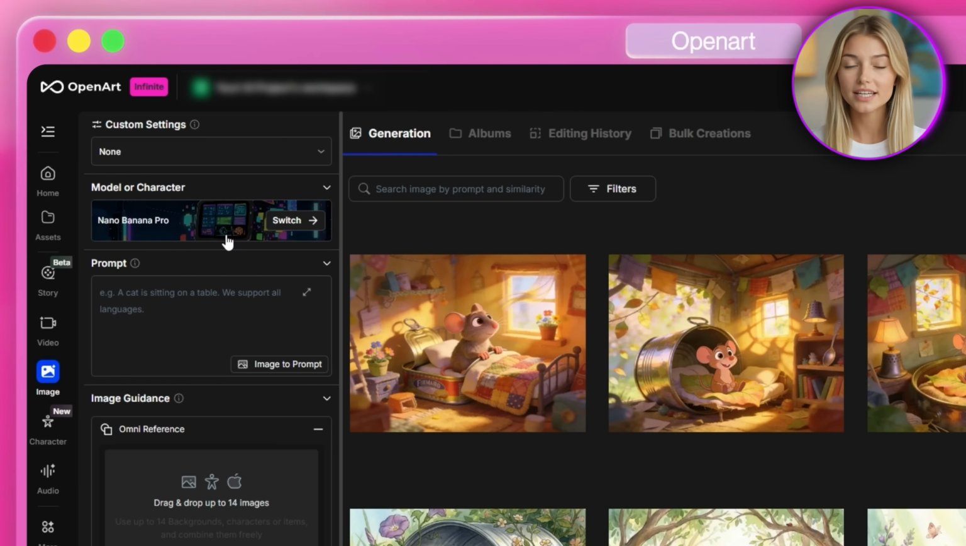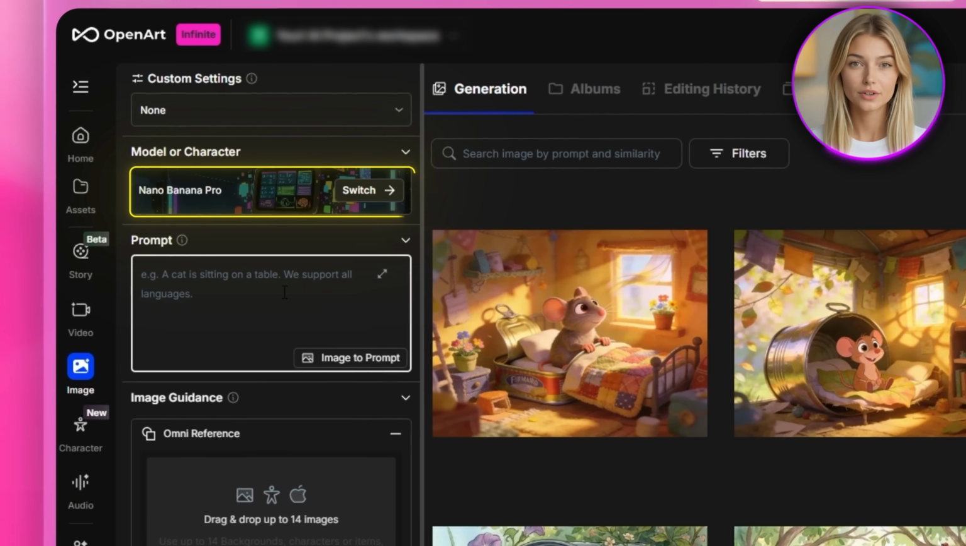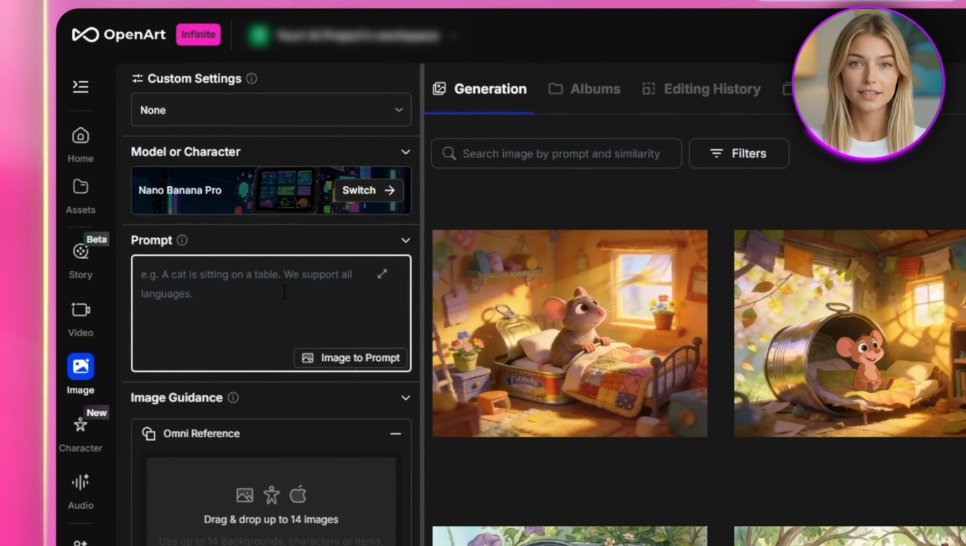We're using this one because it's really good at keeping your character looking the same across different images, which is super important for animation. Once you have Nano Banana Pro selected, you'll see a big text box in the middle of the screen, and this is called the prompt box. It's where you describe what you want the AI to create, and you just type in plain English like you're describing a picture to a friend.